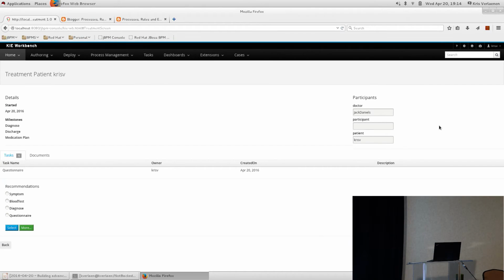So you're able to see which of the milestones have been reached. None of them have been reached so far. But the participants, like Dr. Jack Daniels, who's very popular, has got a lot of work, is participating here. And this is the task that's currently active. But there's what we call recommendations or ad hoc tasks, which show all the possibilities that are currently defined in the case that you can choose from.